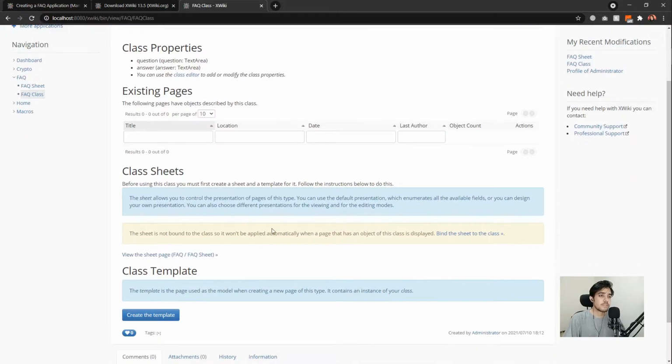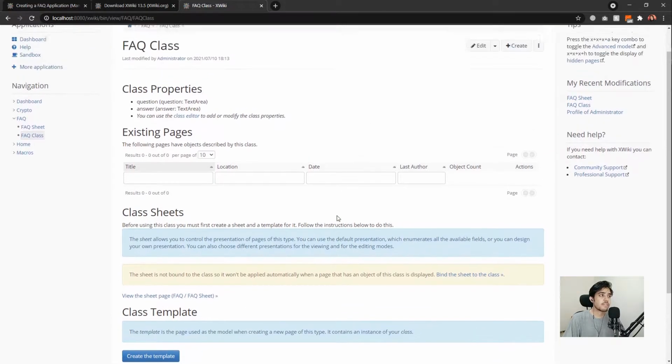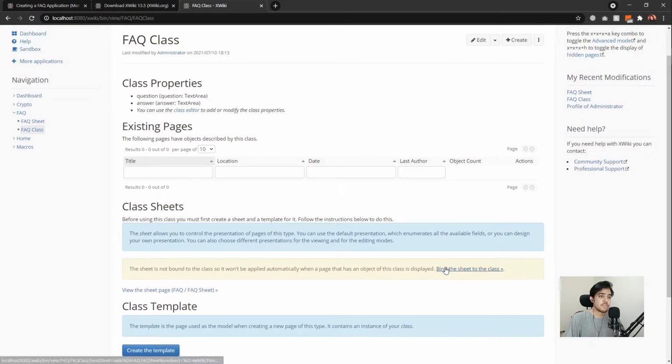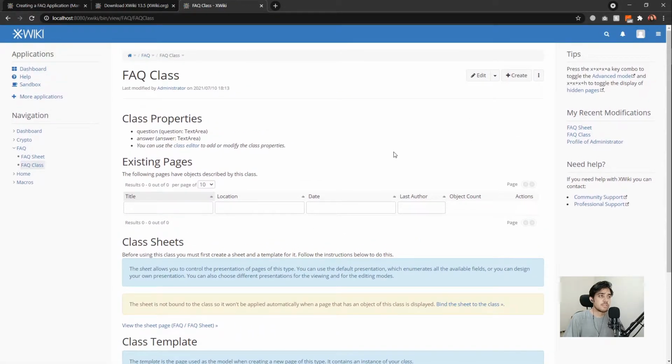Now it will ask us to bind the sheet to the class. Unless we bind the sheet to the class, it won't work. So we'll have to bind this sheet to the class so that the sheet knows which class it belongs to. So I'll bind the sheet to this class.